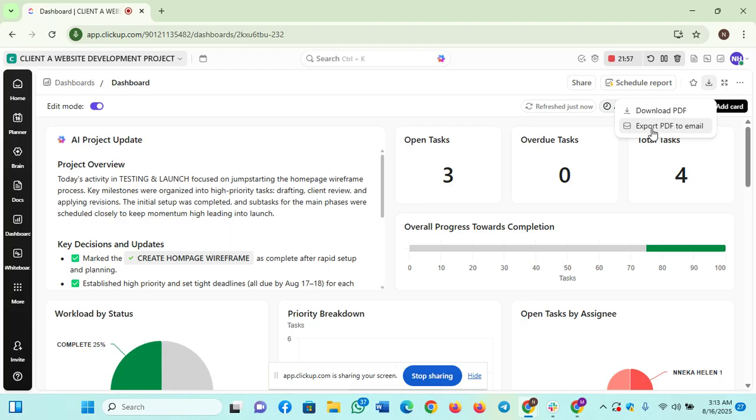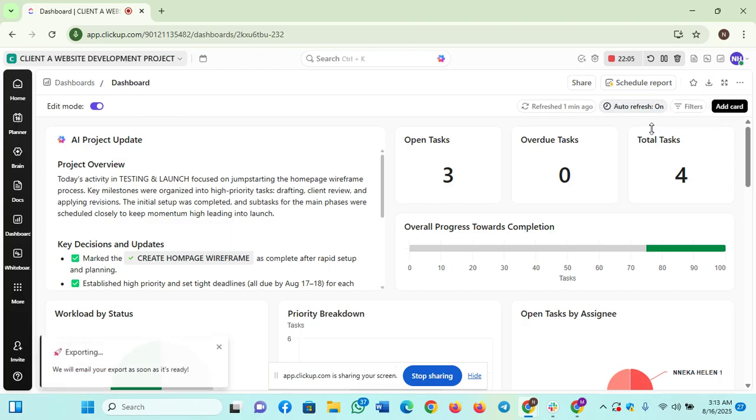And this is how you can manage a complete project lifecycle in ClickUp using the free plan. Thank you for watching, and I hope this demonstration gives you a clear idea of how ClickUp can streamline your work process.